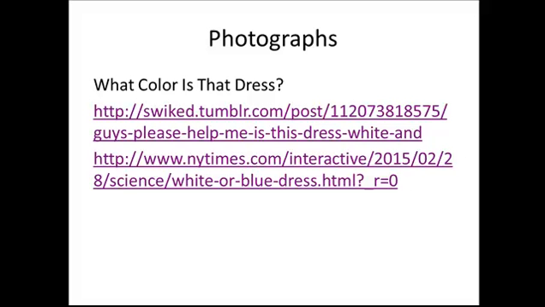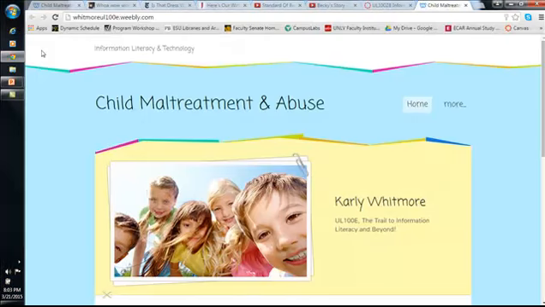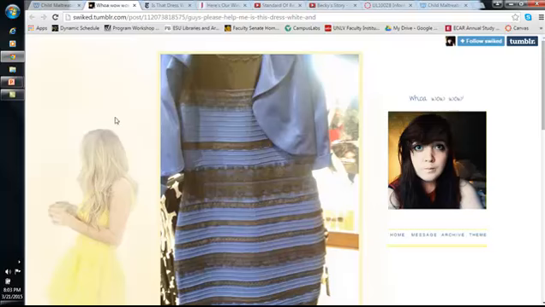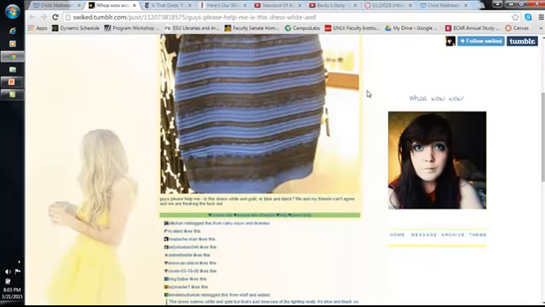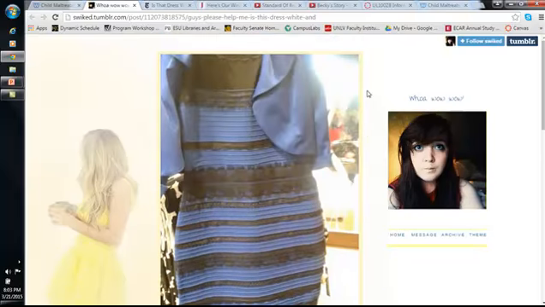This is probably going to look kind of familiar. A lot of you may have seen this one going around the internet, and it certainly kept popping up on a lot of my Facebook feeds. What color is this dress? That's going to look pretty familiar. This actually popped up on a Tumblr site. And we have, guys, please help me. Is this dress white or gold or blue and black? And I'd be curious to know if any of you have seen this as well, because this got really popular just a little while back.